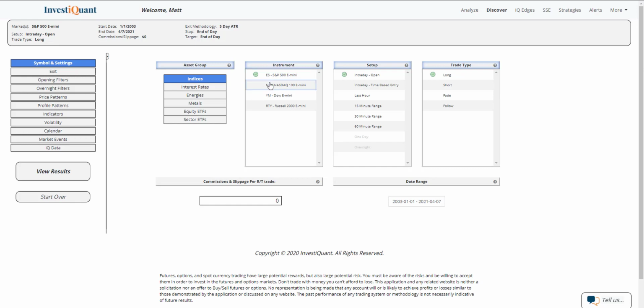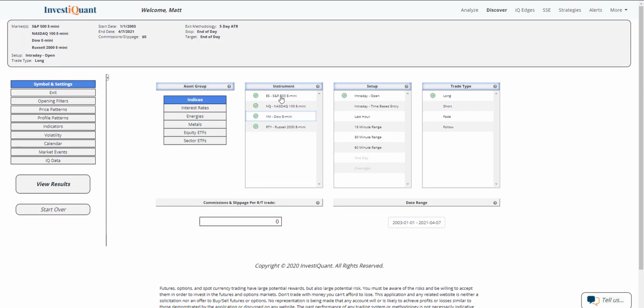I'm going to load all four instruments into Discover, and then I'm going to click on Intraday Open as a setup and make it a long trade, which means this will be entering the market at 9:30 a.m. Eastern Time. The exit is set to the end of day, which is 4:15 p.m.